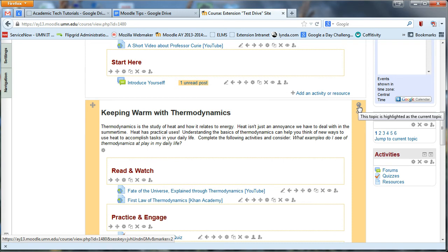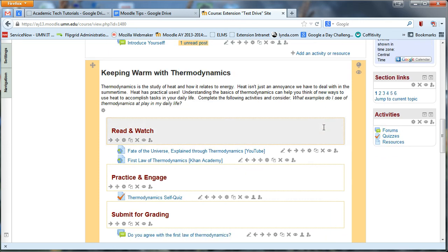So that will just help students focus in immediately. You may want to point that out to them too, that you'll go in and change the highlight every week for what they should be focusing on, the current section that they should be focusing on.